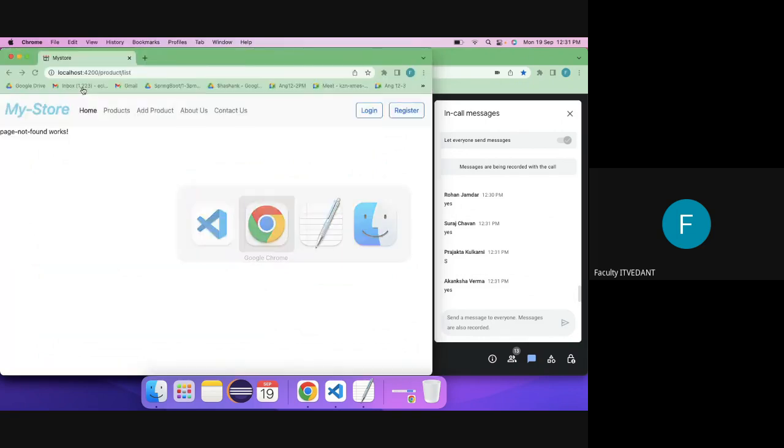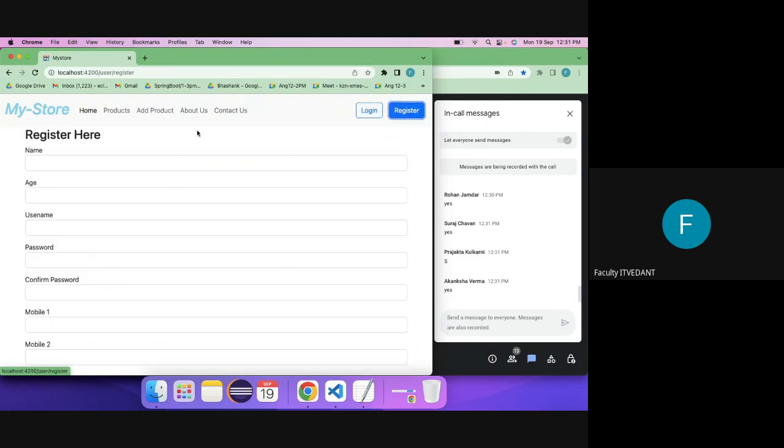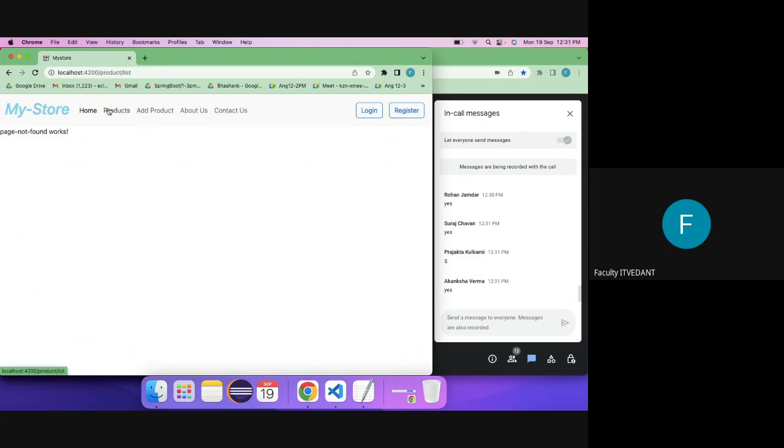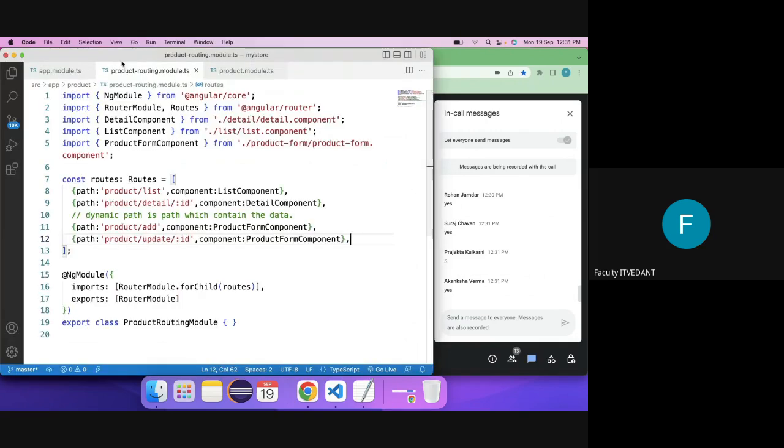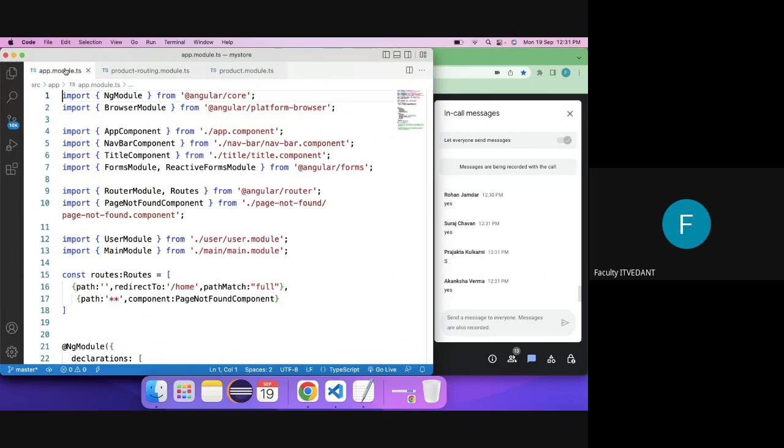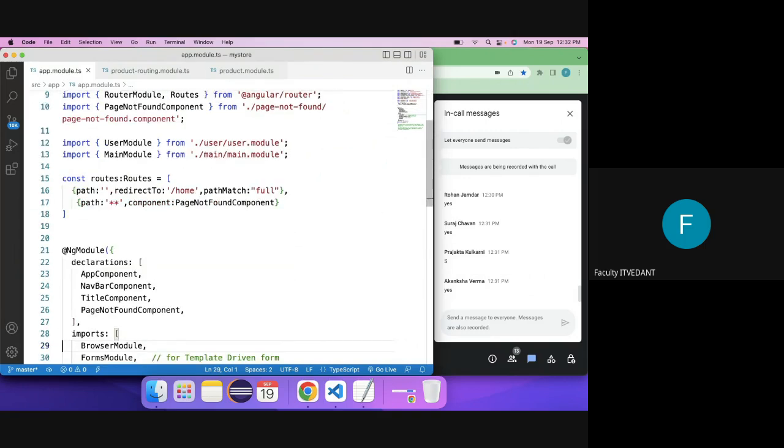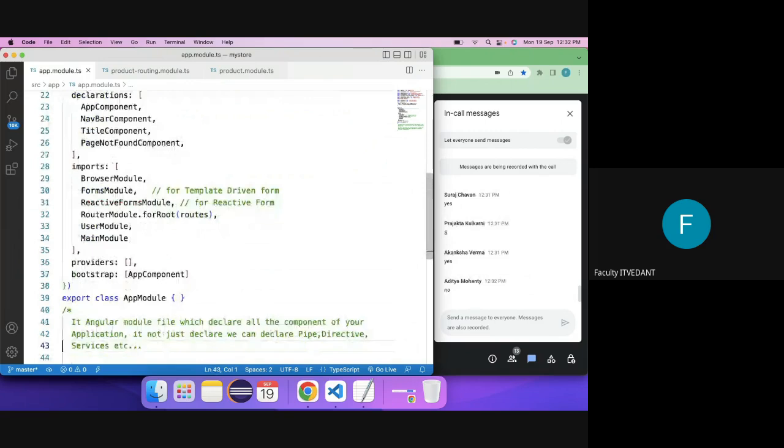Now still it is not working. Let's see, is it working or not? Add product, products are not working. Login is working, register is working. Add product and products are not working. Why so far? Because we made a separate model, but did you import that model in app? So we have to do that, correct?